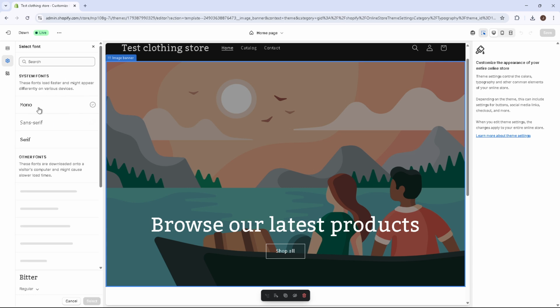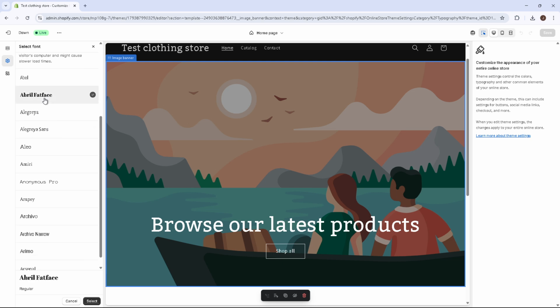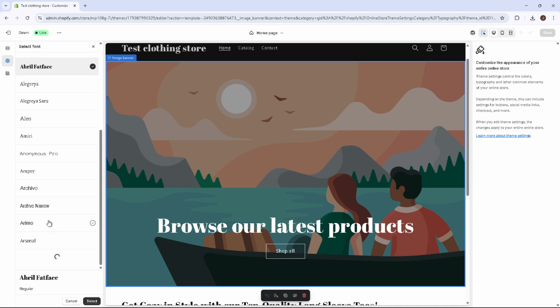Let's start with adjusting the font style, which is also known as the typeface. In the Typography section, you'll see various text elements such as headings and body text. To change the font for a particular text element, simply click on its font selection field. Shopify will present you with a range of available fonts to browse through, or you can search for a specific one to fit your style.